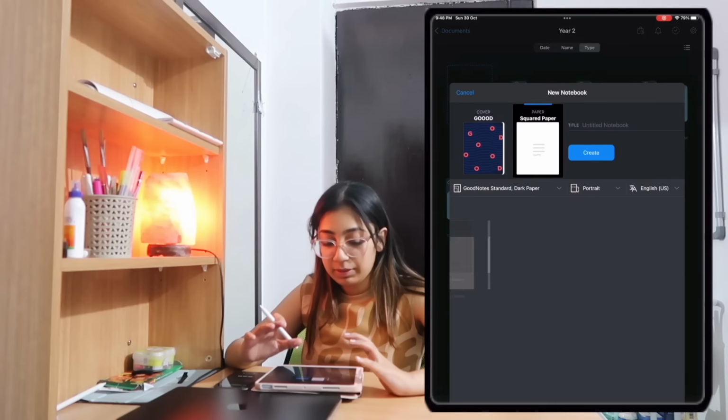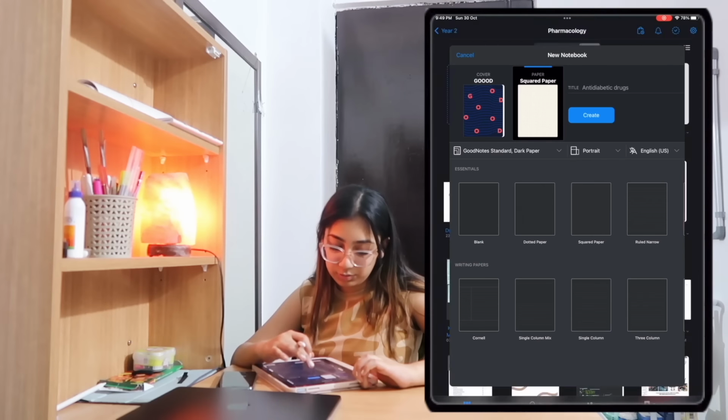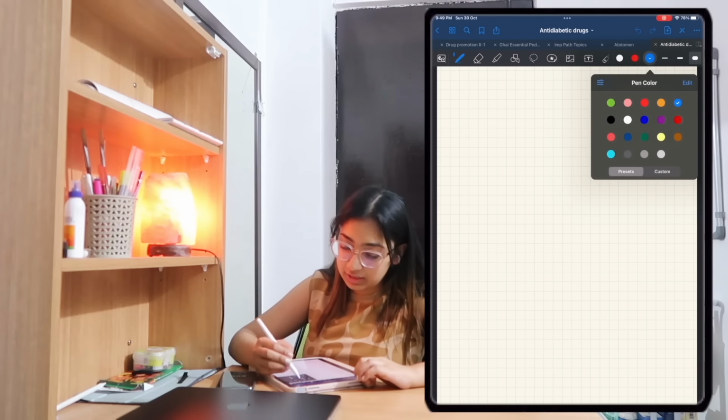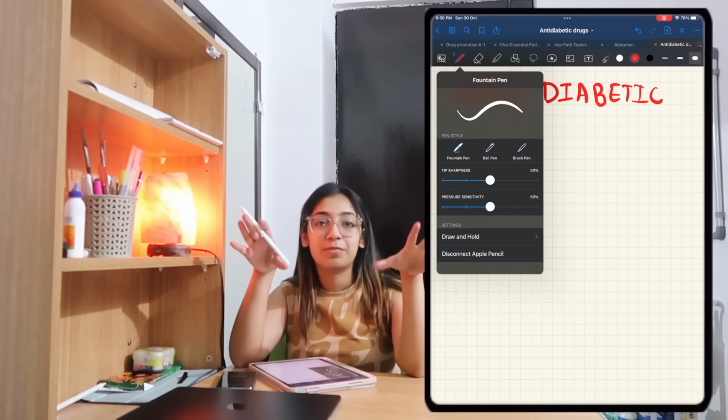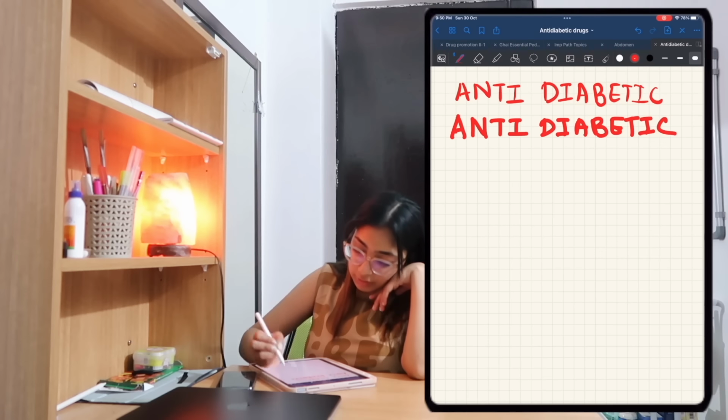Go to new, then I make a notebook and I'm gonna call it anti-diabetic drugs. So I'm gonna create this notebook with different pen size. I'm gonna write the heading. Also, there are different types of pens that you can use. My favorite one is the ball pen. You'll see the difference. But okay, you guys get the point.